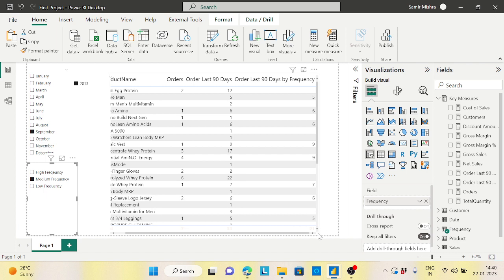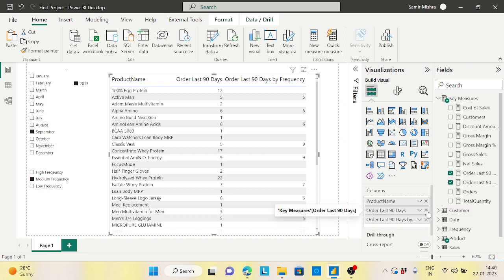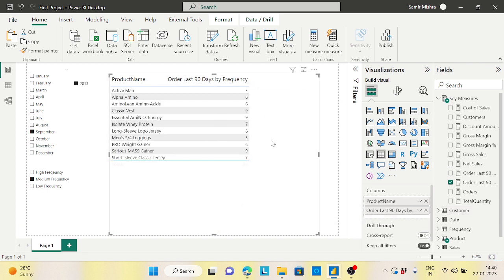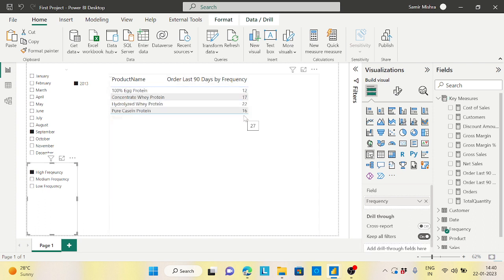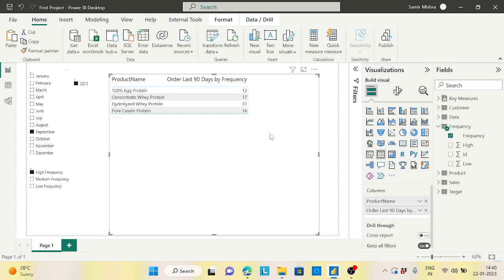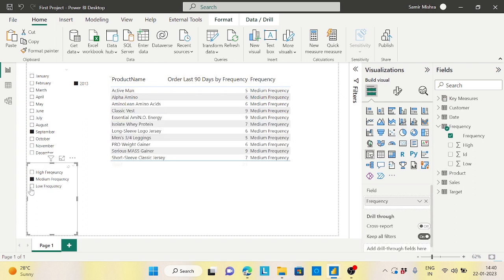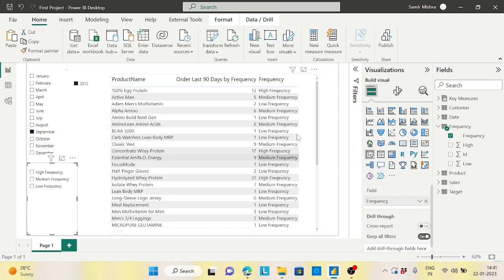Now from this table, I can remove the number of orders and even the order last 90 days, because I need to just filter based on this. So if you click on the high, it will give you only the products with high frequency. And for betterment of the results, we can take the frequency here as well, so that it will be easier to see which frequency you are filtering. So the medium frequency, and this is my low frequency, and if you don't select anything, it will give you everything, like the high frequency, low frequency, everything.